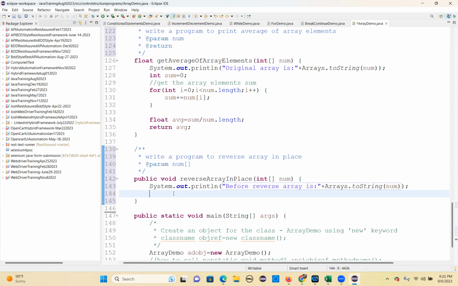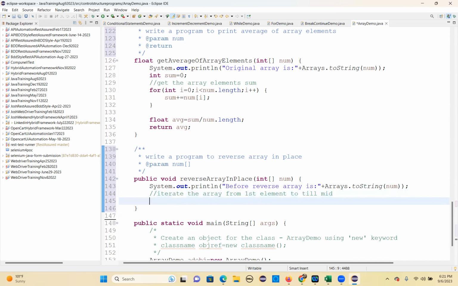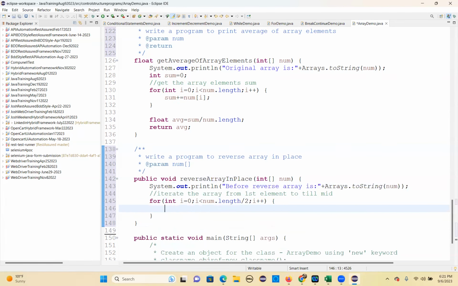So iterate the array from the first element till mid. Till mid only, how to iterate? So for int i equal to 0, i less than num dot length divided by 2, and i plus plus. Okay. That's the main logic.